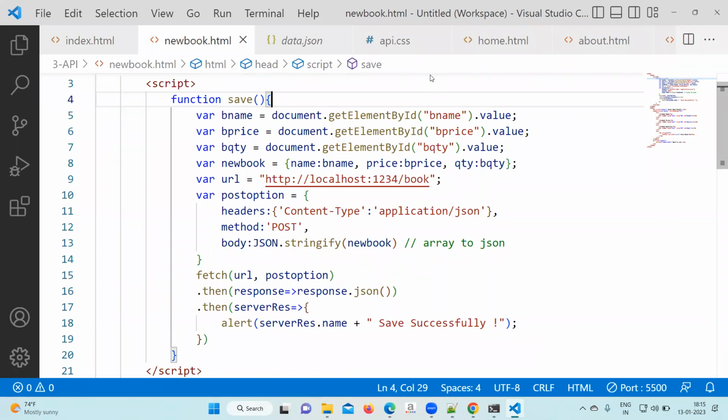Now save. window.location.response.name. What you posted from here: bname, bprice, bqty. Open that file, data.json. Come down. Everywhere it is storing empty. Again, go to your code. This one. Come down.